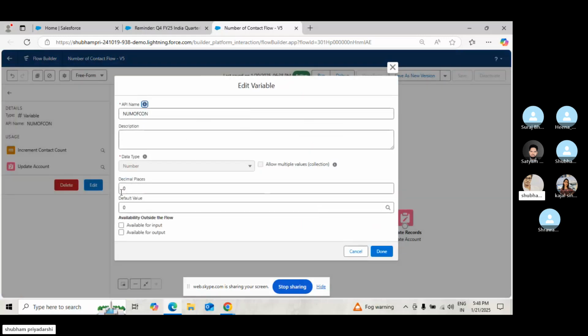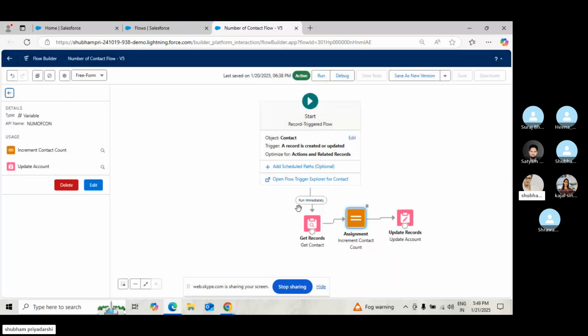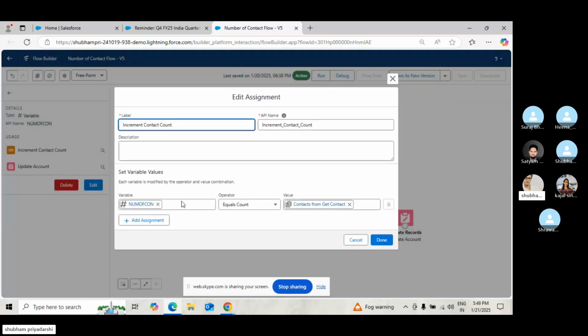Now I've taken the name number of contact here. This is just a number variable. I make it zero for all of them, decimal and default value. It's just like a normal variable, which is number type. Now in the assignment operator, what I actually did is I get the contact coming from get contact, associated to account id, where it should update, correct? Now it will assign one contact at a time on this variable. Now it will assign the equal count. There are three values: equal, add, subtract. Equal count means the count which I'm getting, it's just keeping one contact record on this number of contact.